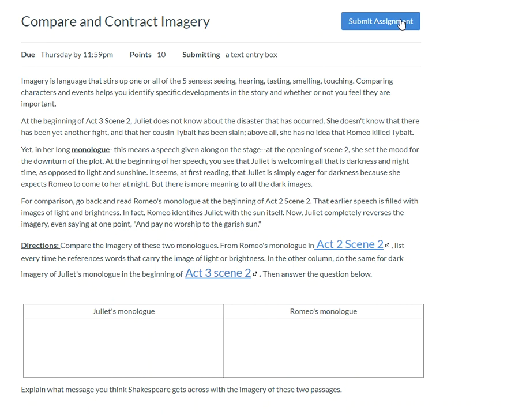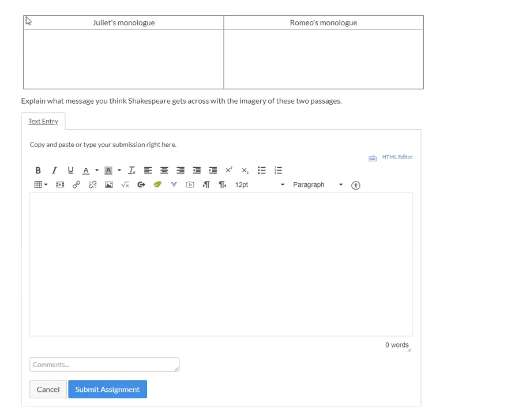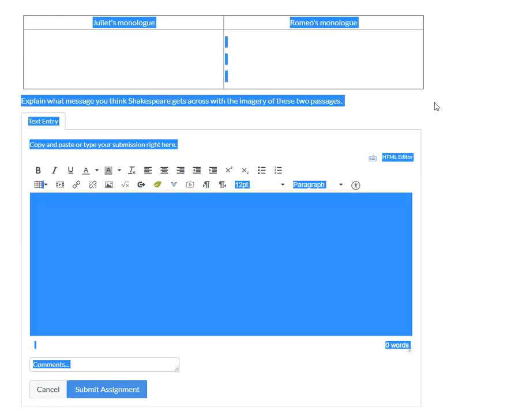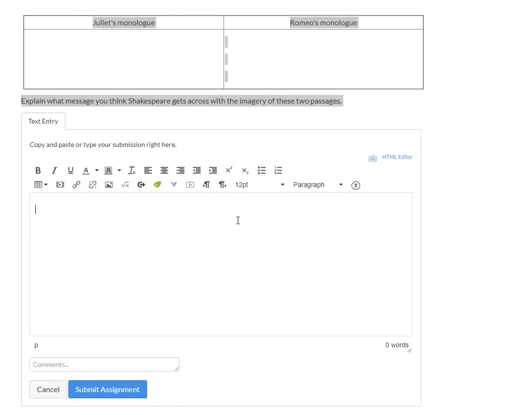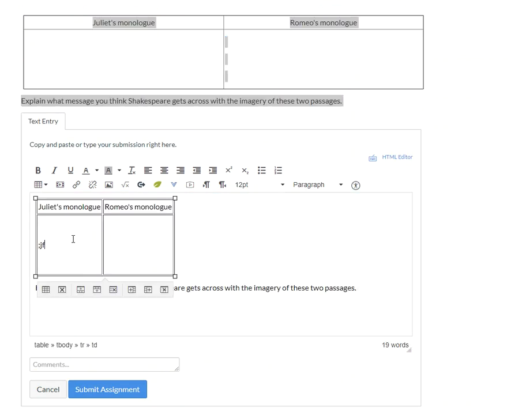So you're going to go ahead and click submit this assignment, and you're going to copy and paste this stuff into your text box down here. And then you'll be able to type in here. And remember, you're going to say every time that Juliet mentions night and every time Romeo mentions day. Okay? Then I want you to explain what you think Shakespeare is trying to do. What message is he trying to get across when he's using night and darkness versus sun and brightness in these two passages? What do you think Shakespeare is trying to get across to the reader by using those images?